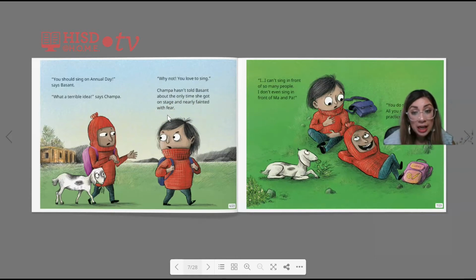Fear is when you're scared. Do you think Champa likes Basant's idea about her having to sing in front of people? Take a look at her face. How do you think she feels? What do you think this character feels right now? Do you think she's happy? Do you think she's sad? Maybe scared? I think this character is scared. When Basant said the idea about her having to sing in front of people, I don't think Champa liked it, because she's not smiling.